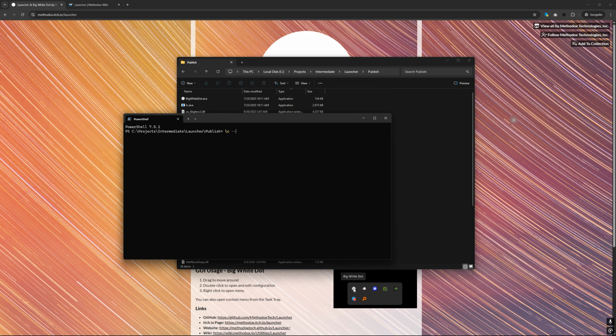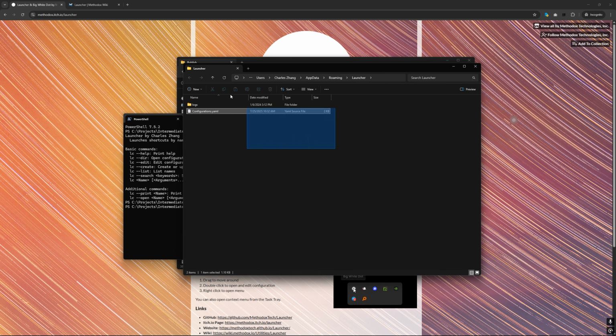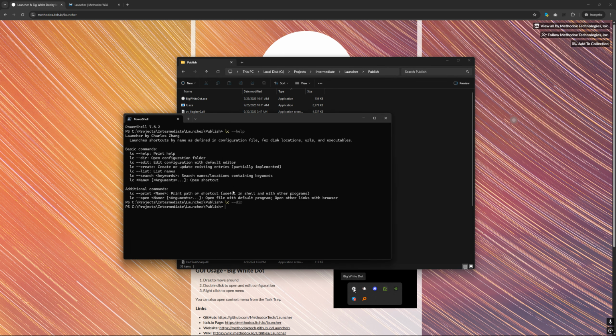You can take a look at all the available commands by doing lc help, and that shows you all the help information. And then you can do a whole bunch of things. For instance, depending on what you're trying to do, you can do lc --dir to open the configuration folder. That's where the configuration file is actually saved. And you can search. So for instance, you can do a search to see whether we have something related to bookmark. And yes, we do have a bookmarks. That's our keyword to launch this particular thing.